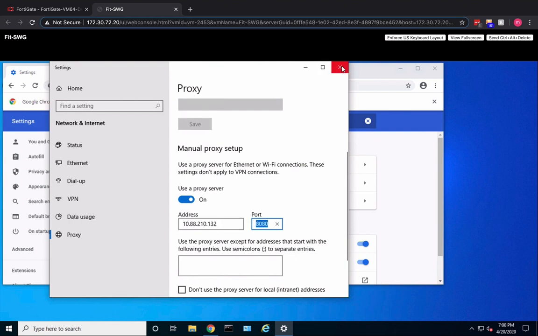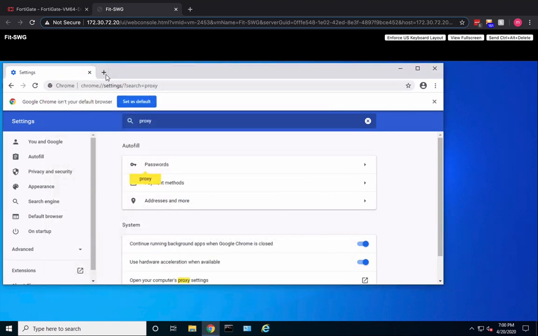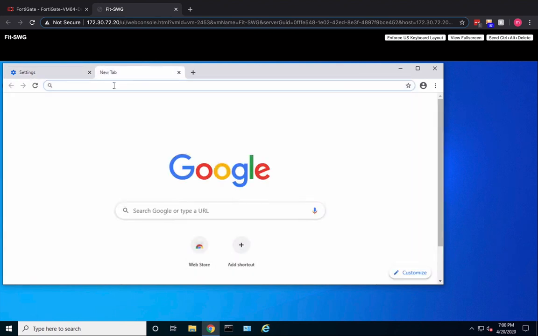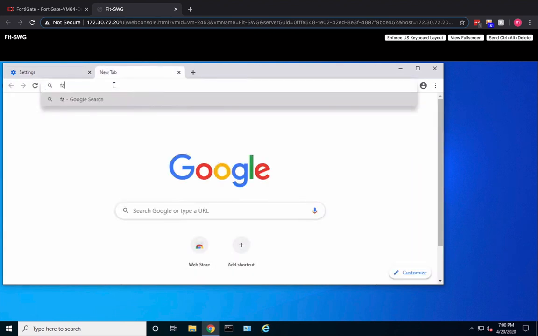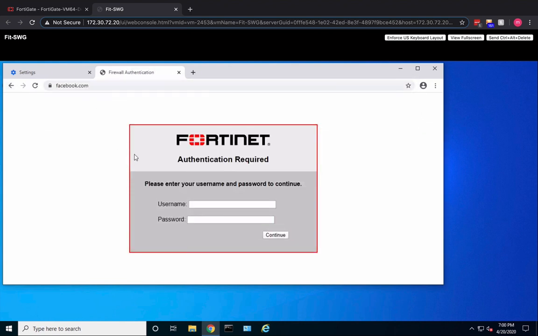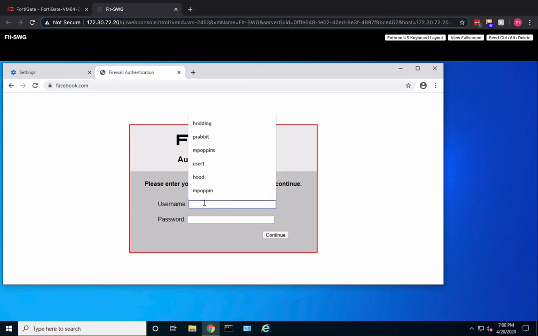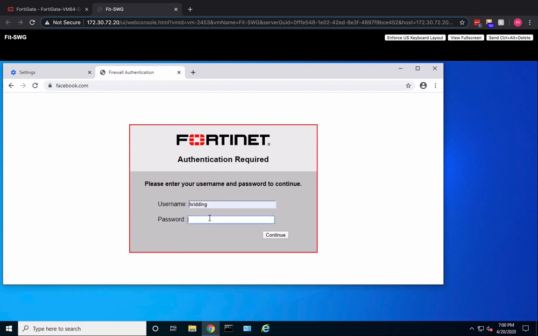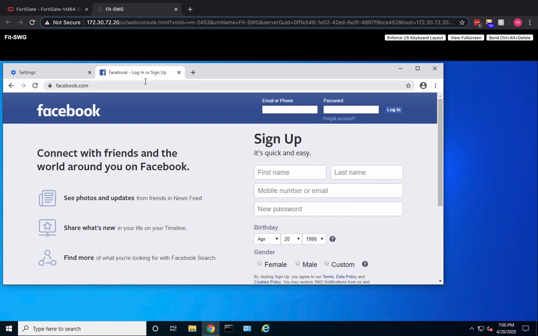Once that's done, let's open another tab. For example, let's go to facebook.com. As you can see here, authentication is required. We're going to log in as a person in facilities. So there you go. Facebook is up. We're authenticated. Let's log in as this person into Facebook.